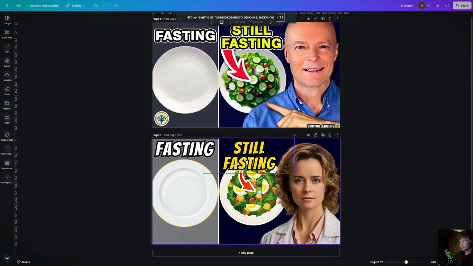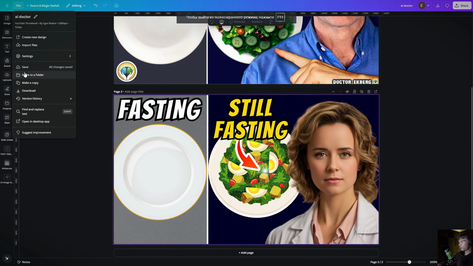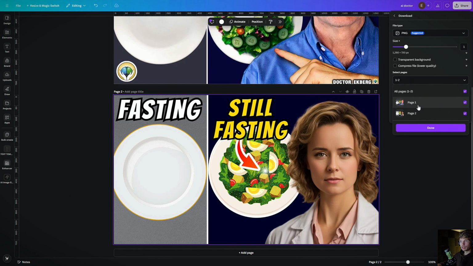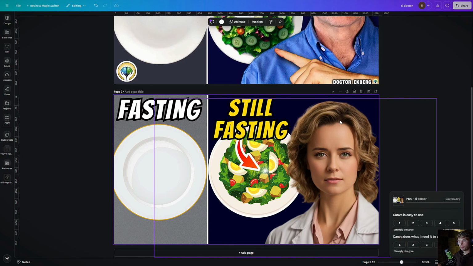So let's save it. Let's go to File, Download. Just select the picture you need. Make sure to download in this exact size file, and I'll see you in the next chapter.